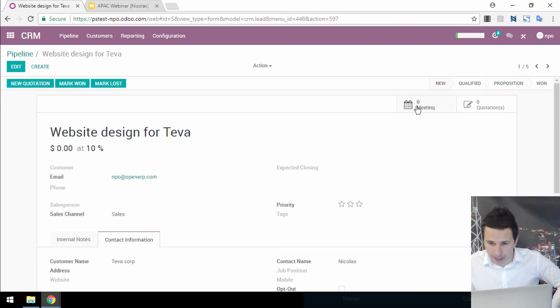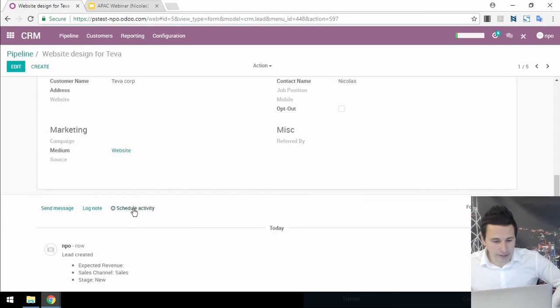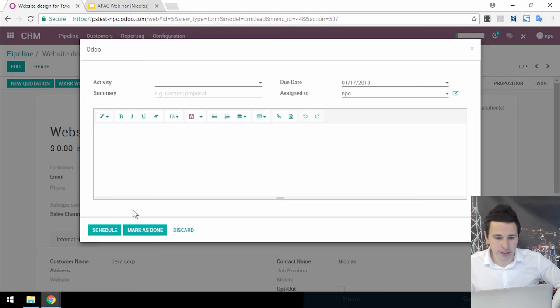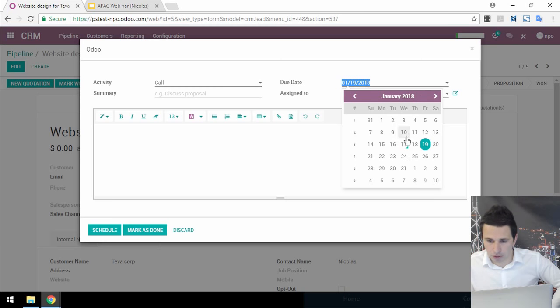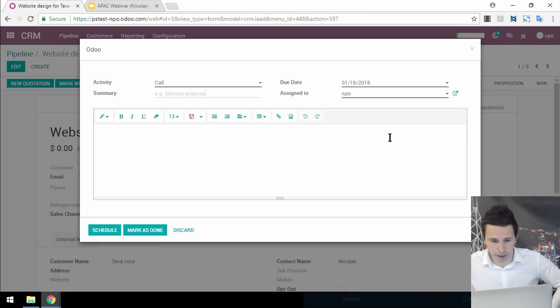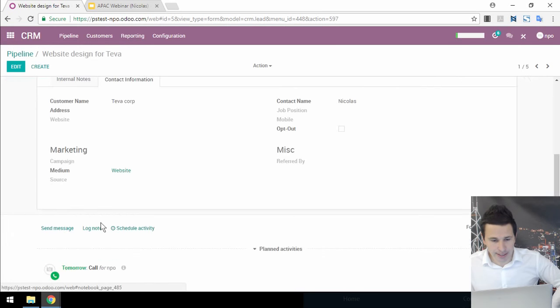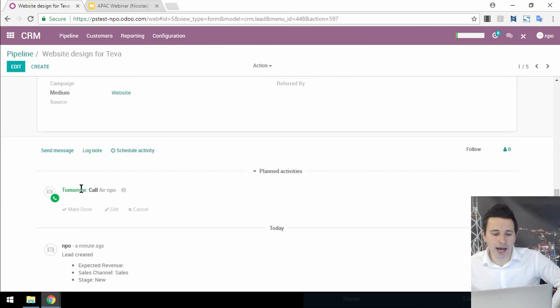I have my opportunity here, so I have different actions I can do. I can create meetings if I want to, so it's connected to the Odoo calendar. You can schedule some activity, so if I want to schedule a call, for example, an email with this customer, I can schedule one here. So I'm going to do a call tomorrow, for example. I can save it. And there's a new feature that we have now. It's the activity management system. So it's a new feature in Odoo 11. So it creates an activity here.